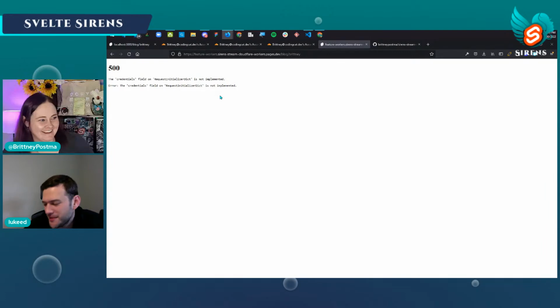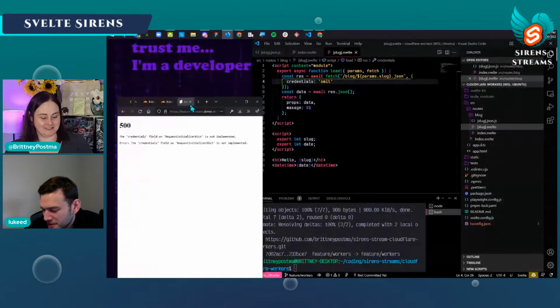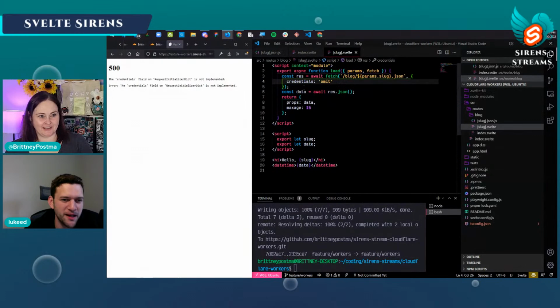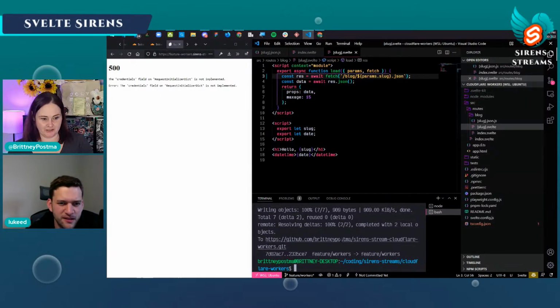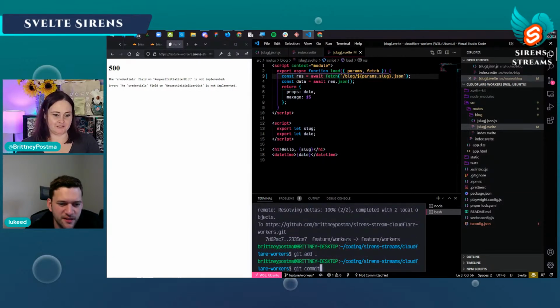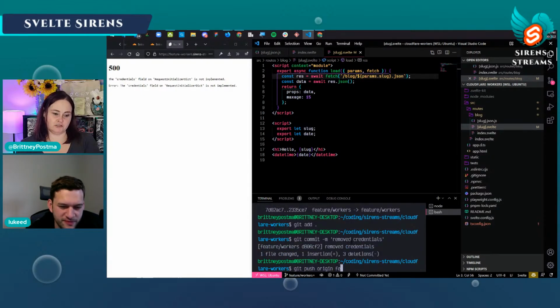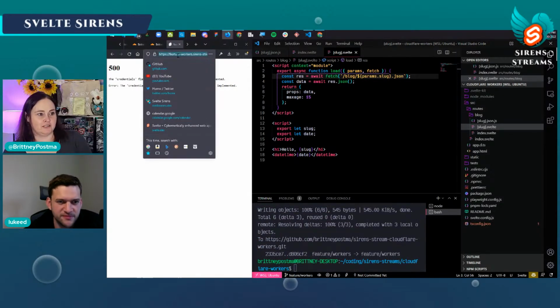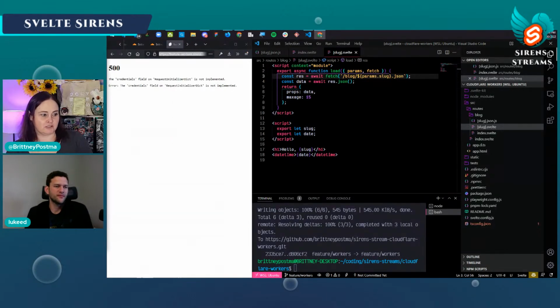We can do one final commit if you're okay with going, let's say, 7 minutes over. Sure. Just remove the credential stuff. Okay. So remove this. We will figure out the max age thing later. So git add, git commit, removed credentials, and git push origin feature workers. And that way it is at least working. And this should work once it's rebuilt. Yeah, and we can test the max age part specifically on its own, see what it does or doesn't do.